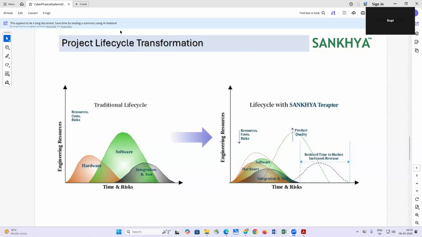So if you look at the right side, we are talking about system design automation, how system design automation with Sankhya Terraptor, with all the benefits we just described, changes things. See, you pretty much start developing the software and the hardware and integrate them at the same time.